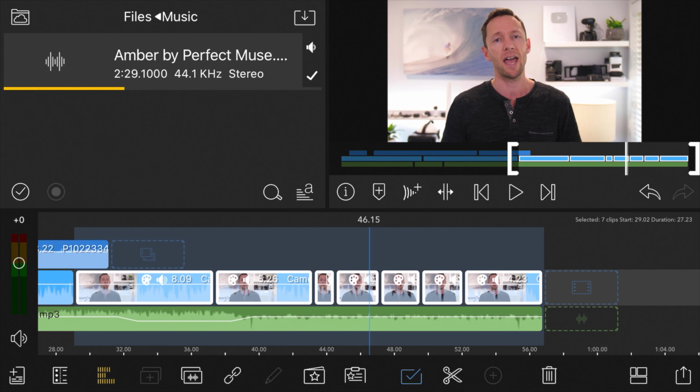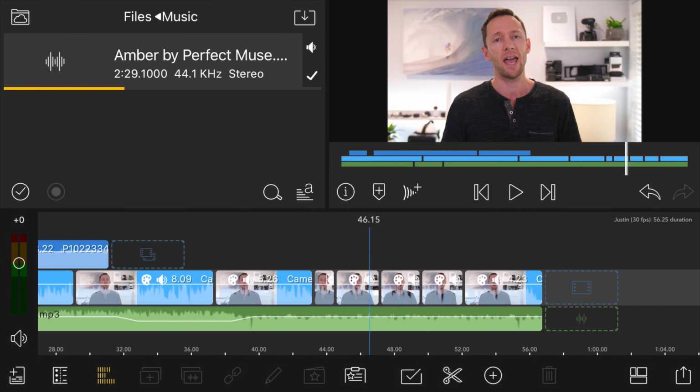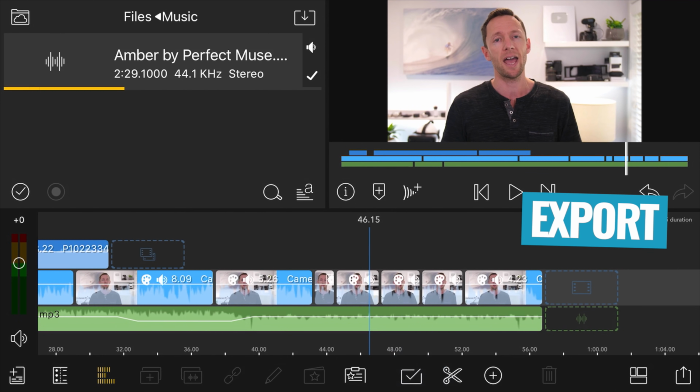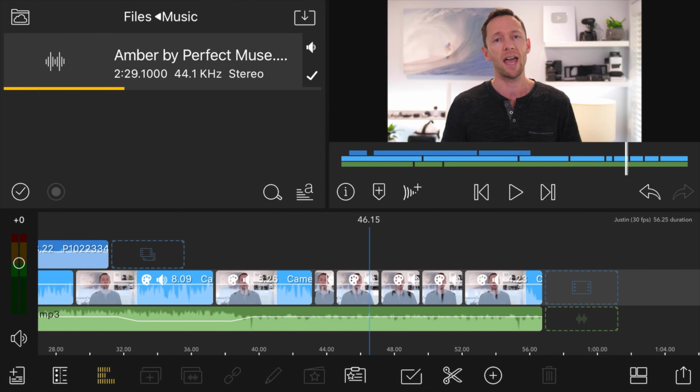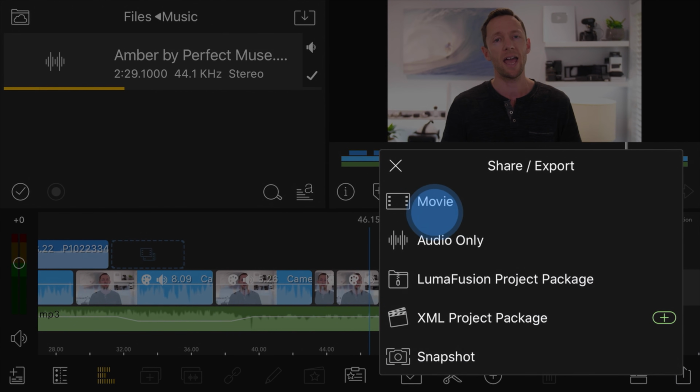So once you're done applying your color grade or color effects, we'll deselect those clips by pressing again on this button down the bottom. And our video is done. So now we're going to export it or save it out. For that, you want to come down to the bottom right-hand corner, the share button down here. And we're going to select movie.